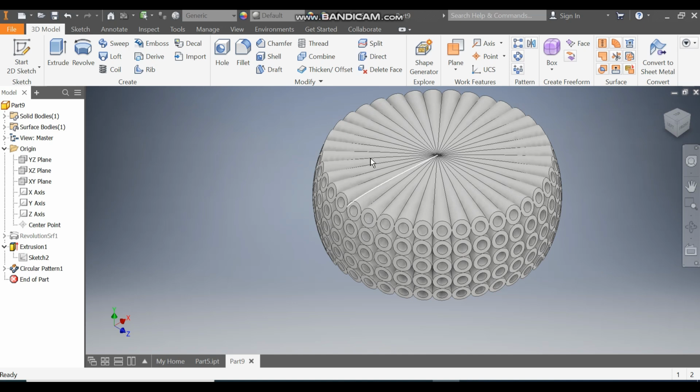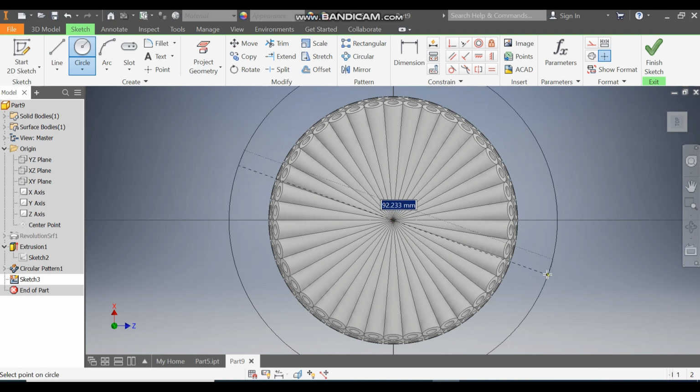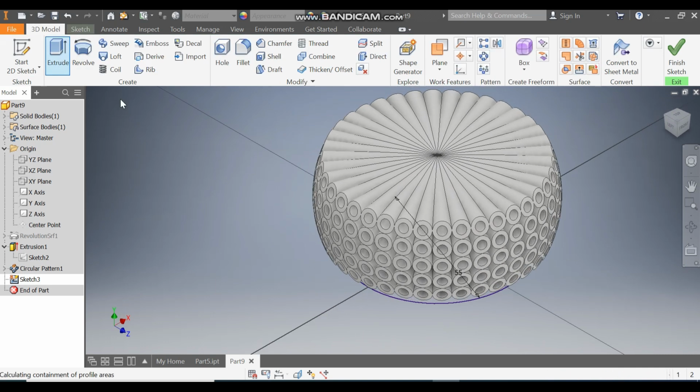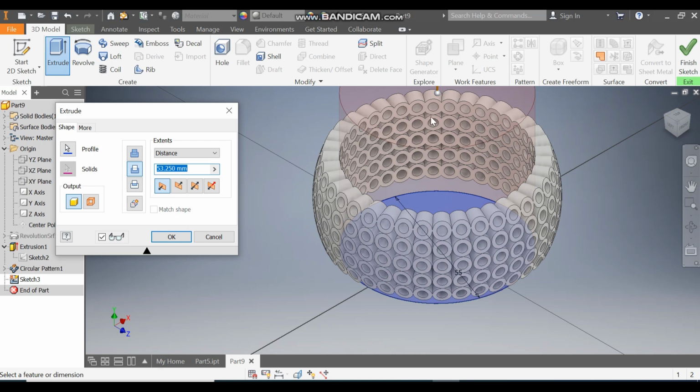Now I want a cutout here, so I'll select the middle plane, the exit plane, go to create sketch, circle command, select the center point, the green point, make here a diameter of 55 mm, 3D model, extrude, select the profile, take here cut, flip the direction, drag the cursor upside. Okay, so it will generate a cut profile and press OK.